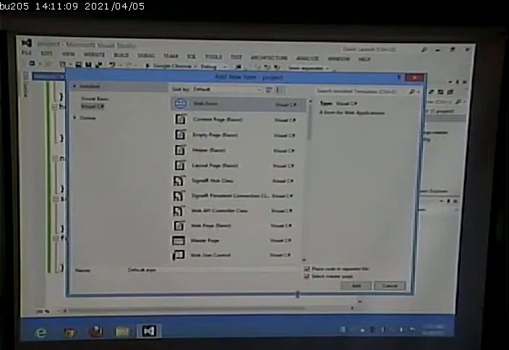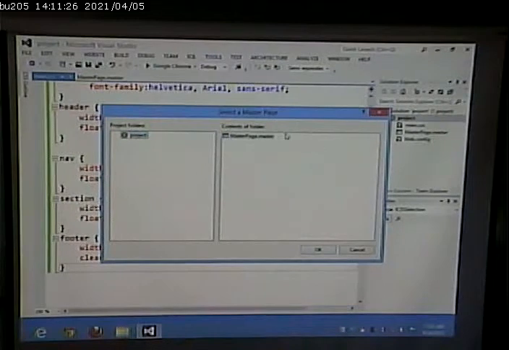This is the page that we're going to clone. So, my new page, default.aspx, is going to be a clone of the master page, plus I get to fill in those blanks. I click Add. It asks me which master page I want to clone, because I could actually clone a couple of pages, right? I could have several master pages.